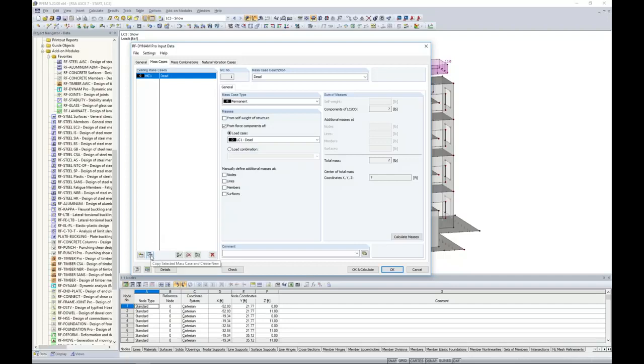We can make a copy of this mass case, and we will rename this to live and import in the live load case from RFEM. And we make a third copy here, and we rename this one snow, and we import the load case snow.